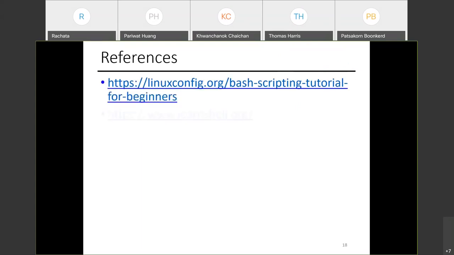Here are the references for shell scripting. I find these two links useful.